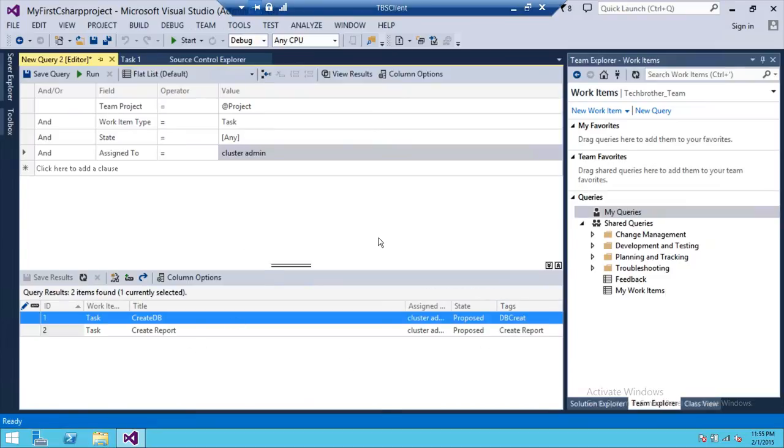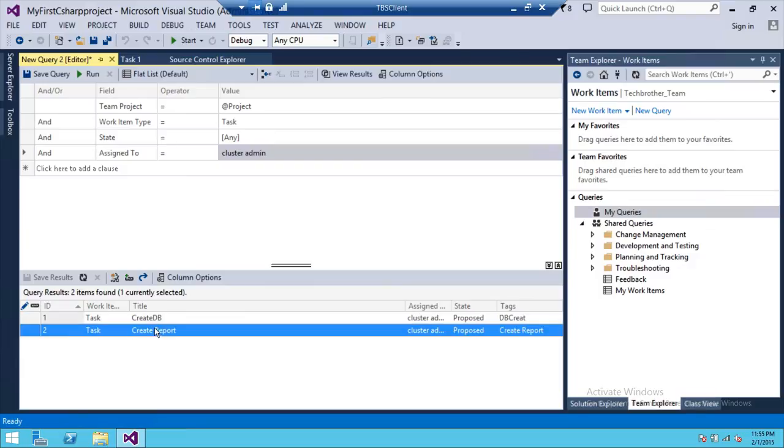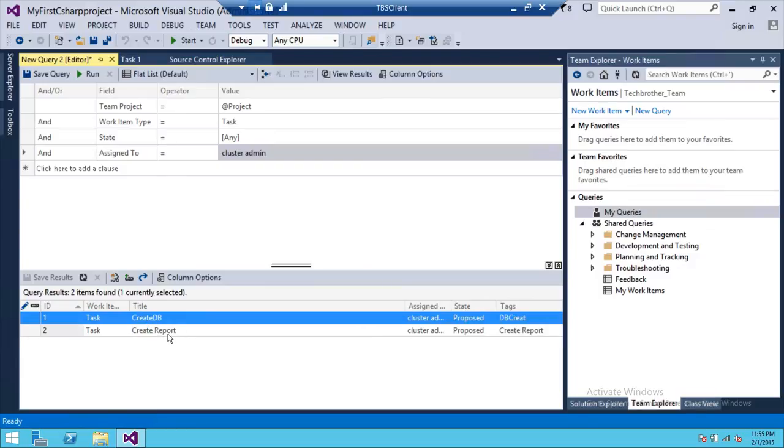All right, so once you run the query, all the work items that are tasks and assigned to cluster admin will appear right here. So you can go ahead and do whatever you need to do. If you just want to take a look at the state of that particular task that you assigned to cluster admin, or if you want to do some other things with that particular task, you can do that.